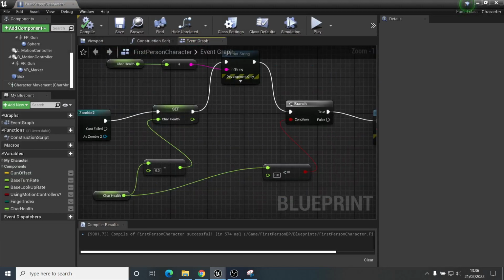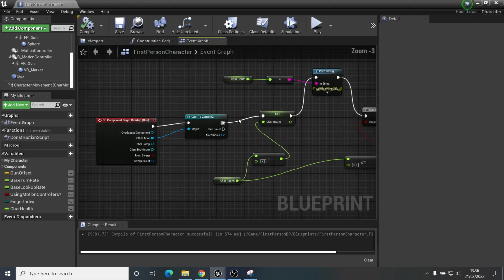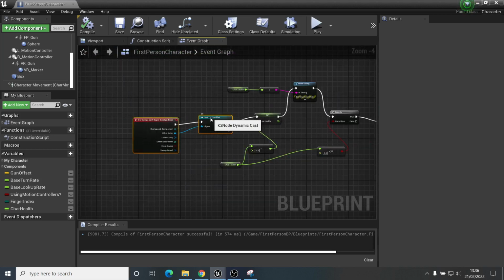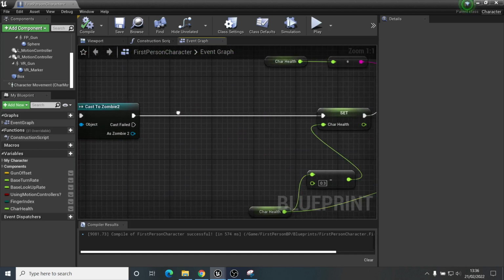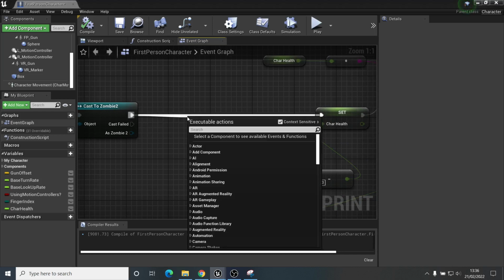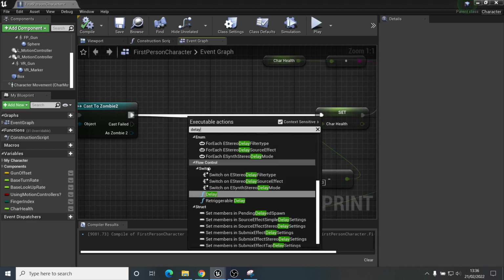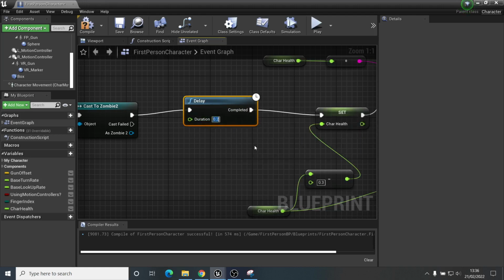I think the easiest way to do that is we'll just put a delay on this. So move that up a bit. After we cast to the zombie, before it starts taking any health away, I'm going to put a delay in here. Now, the delay is going to depend on a lot of things, but let's set it to 2 seconds first of all. Push compile.